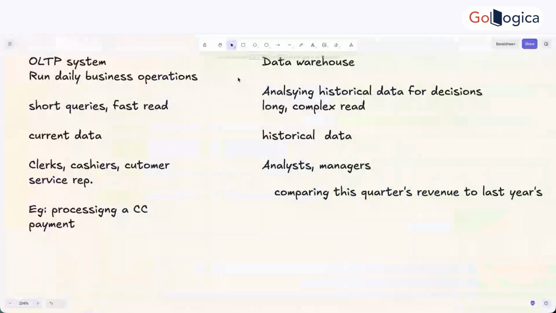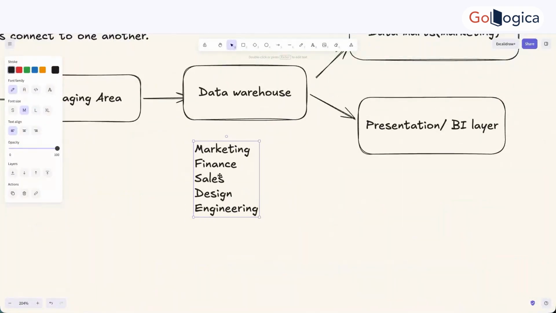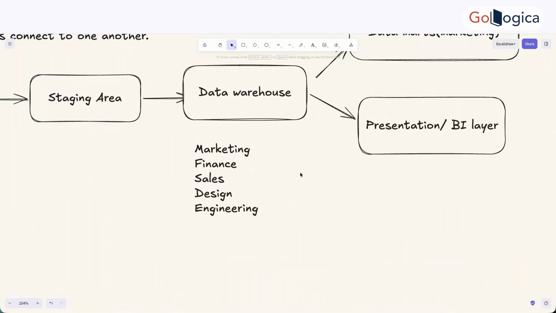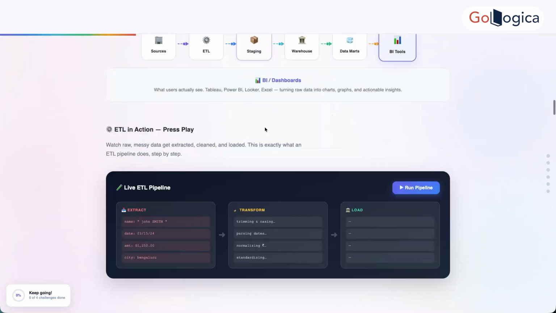Then we have data marts, like department-level subsets. As I told you, if we have a marketing department, we can build a data mart for it, and only marketing people can access that. Then we have the BI tools. Let's say we want to showcase something in a presentation. We have Power BI, Excel. You can show your sales trend. So this is basically the data warehouse architecture.